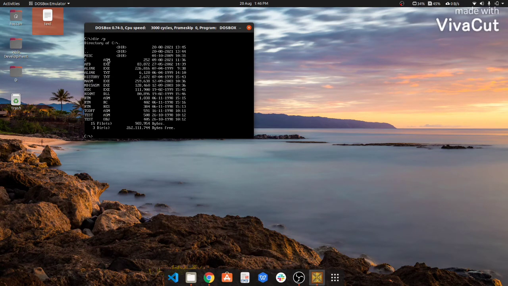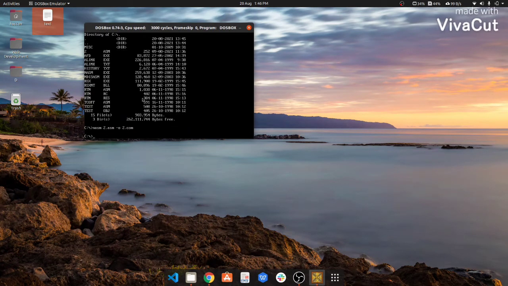My assembly code file is there, 2.asm and other files. So now to compile my assembly code, I will type NASM and that file name 2.asm and output into 2.com, because it is a 16 bit machine. So we will compile this. It's compiled successfully.